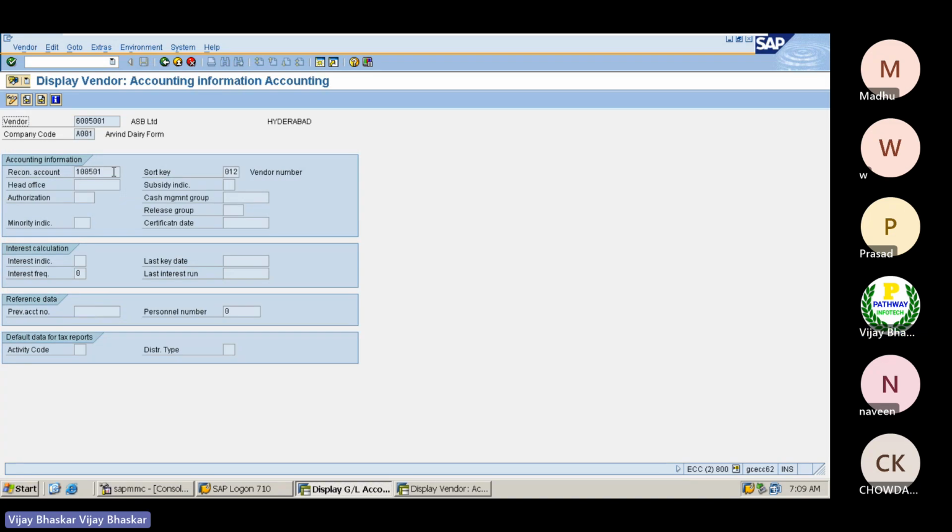Now you can see here, this is my vendor master data. This vendor master data has been created under this company code. Now see, the reconciliation account has been interlinked into the vendor master data. In a similar way, we need to create vendors also. This is the interrelationship between your recon account and the vendor master data.